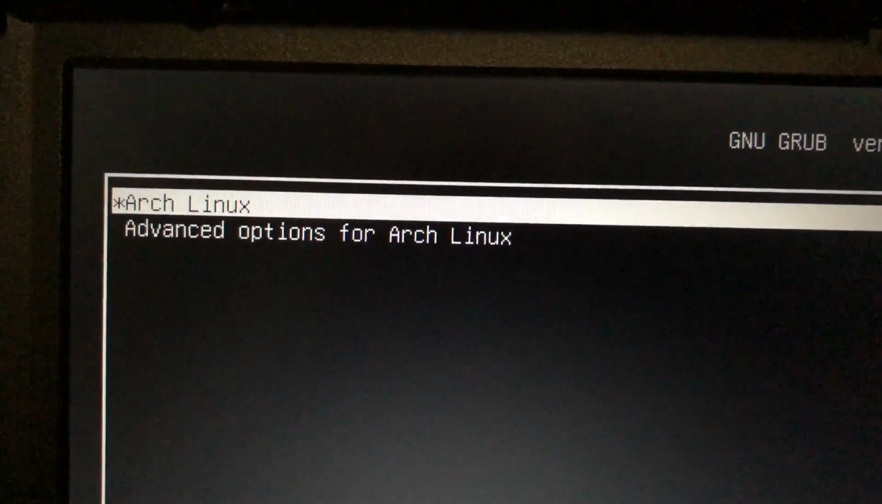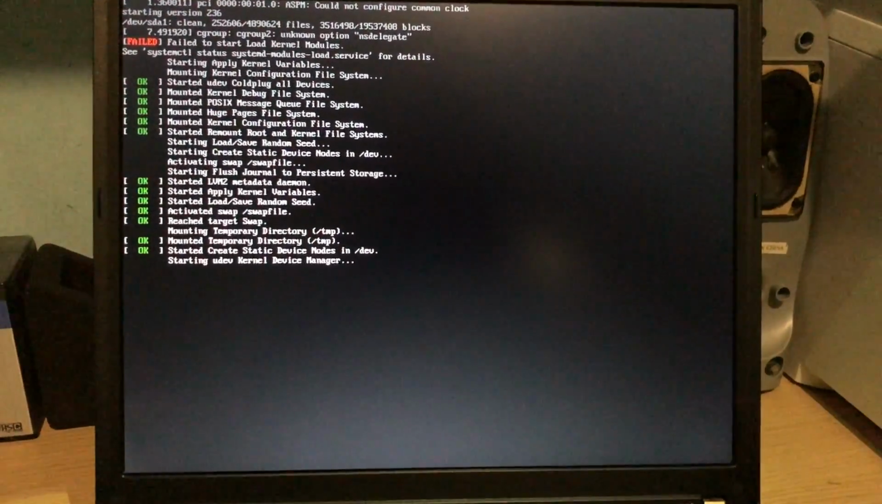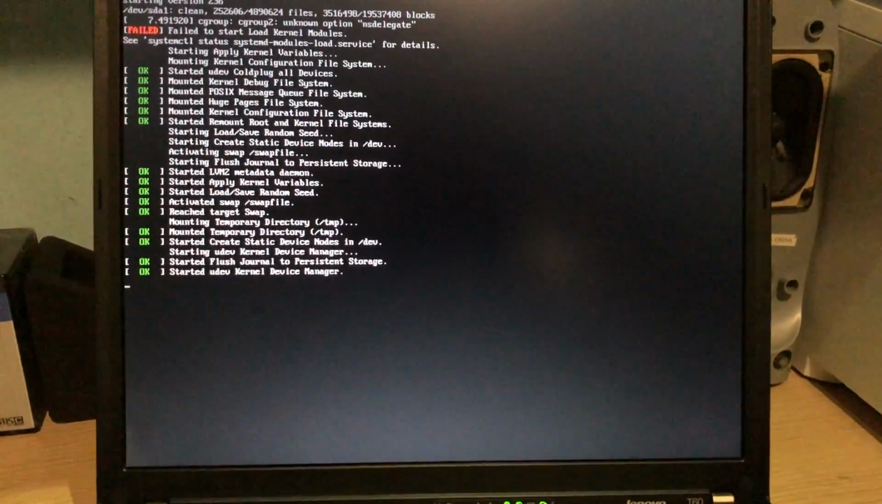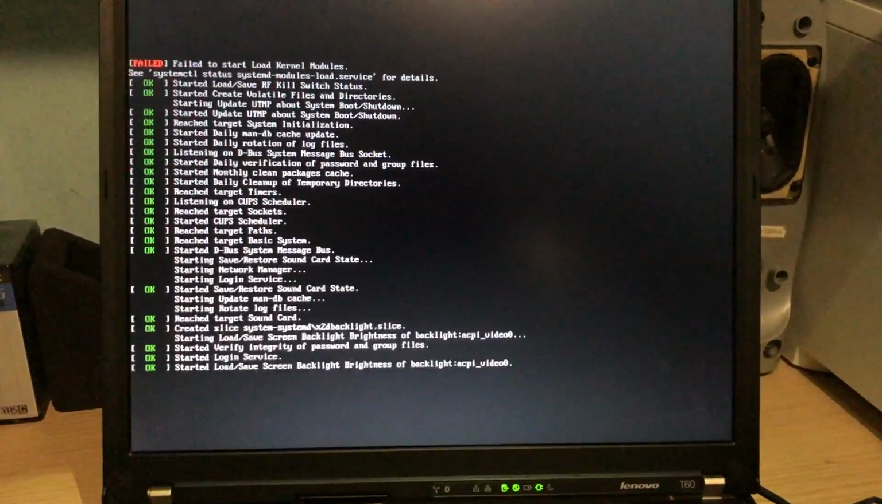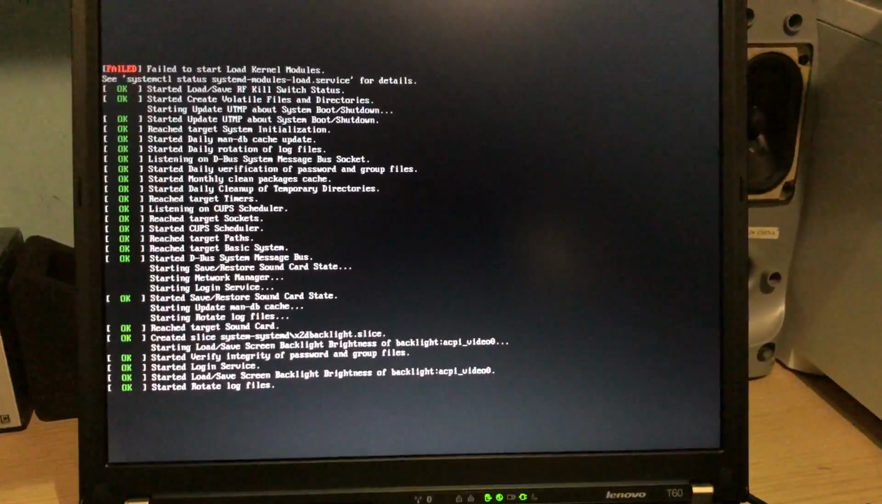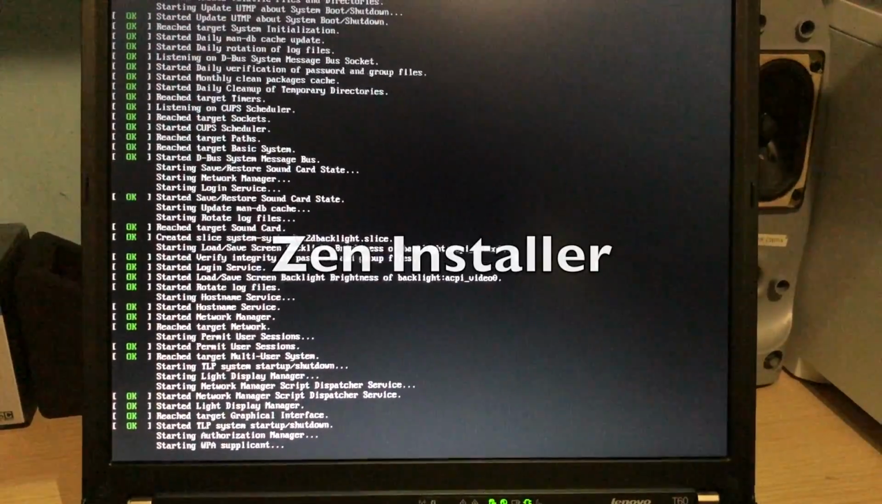Yes, I installed Arch Linux, but I installed it the easy way. I did not download the official Arch Linux ISO file and burn it to a disk and install it with all those commands. Instead, I downloaded something called Zen Installer that lets you install Arch Linux more easily. It's still not as easy as other Linux distributions like Ubuntu, but I could figure it out.